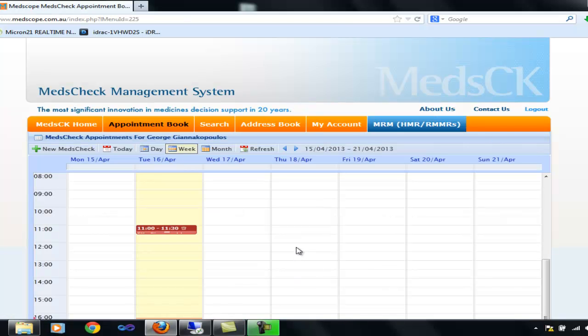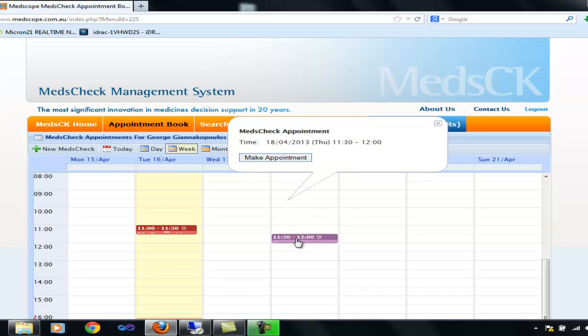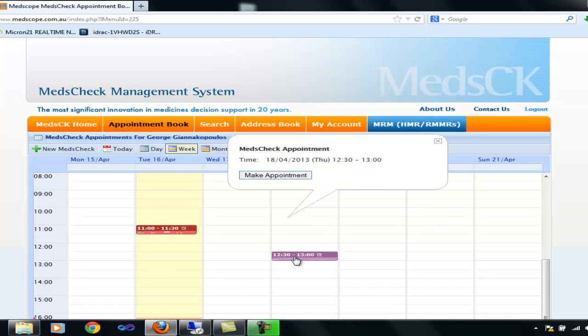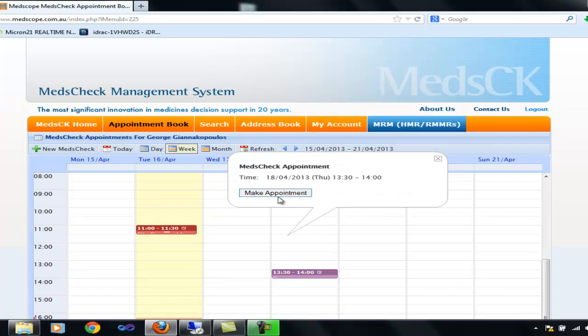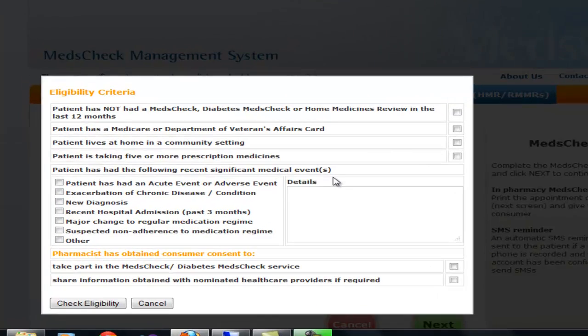To schedule, click on a free time slot on the appointment book. Each time slot is divided into 30-minute blocks. Click on Make Appointment to schedule on the selected time slot.